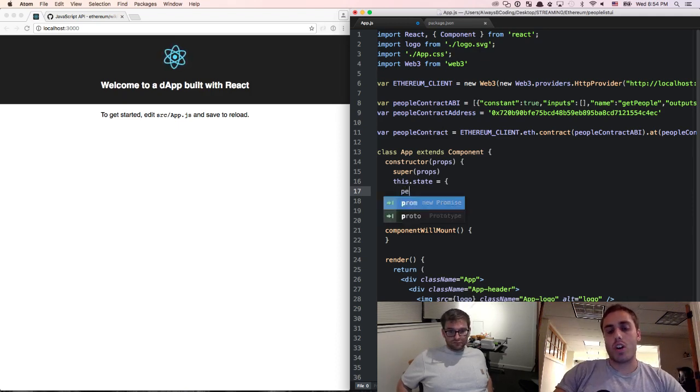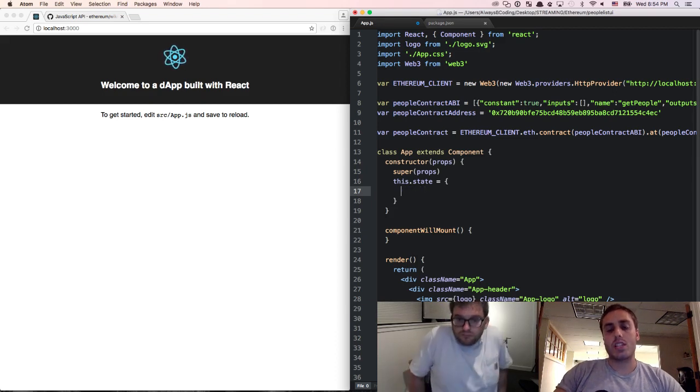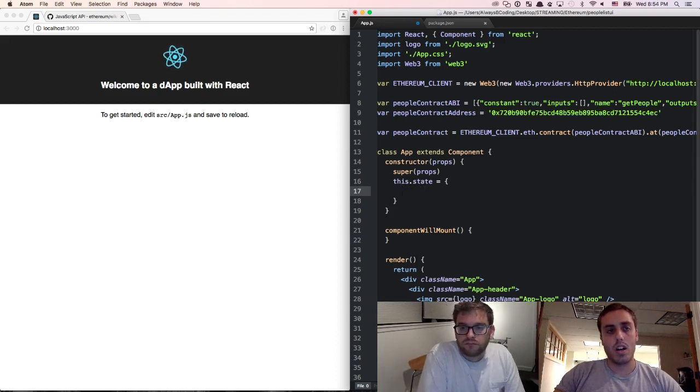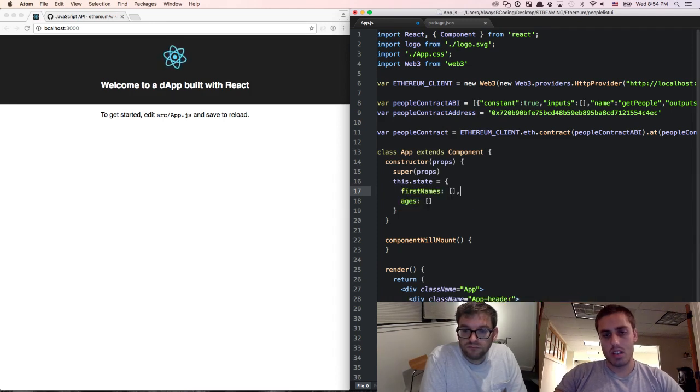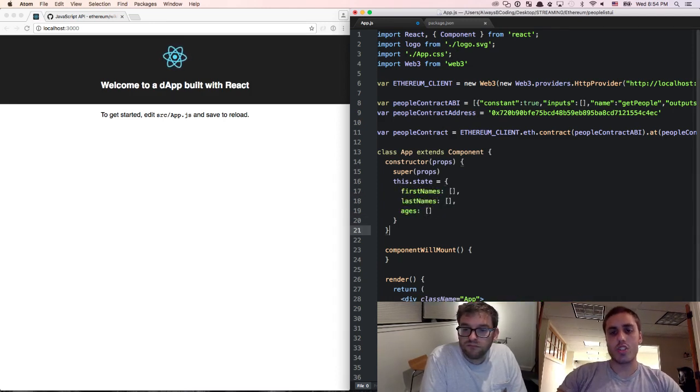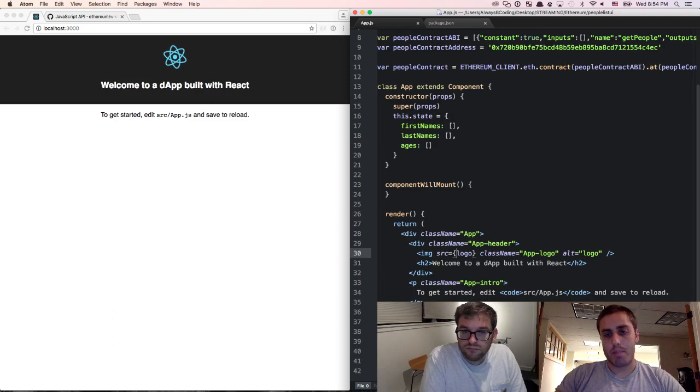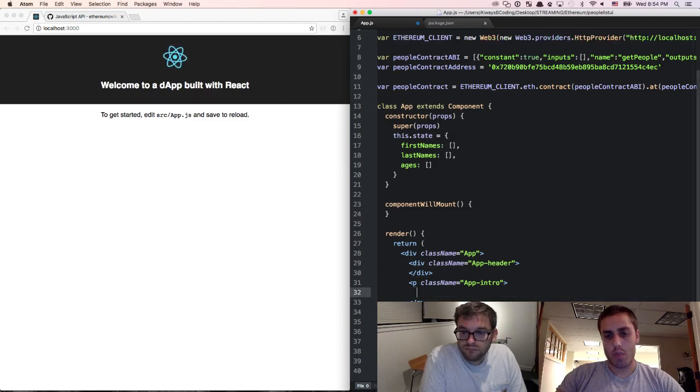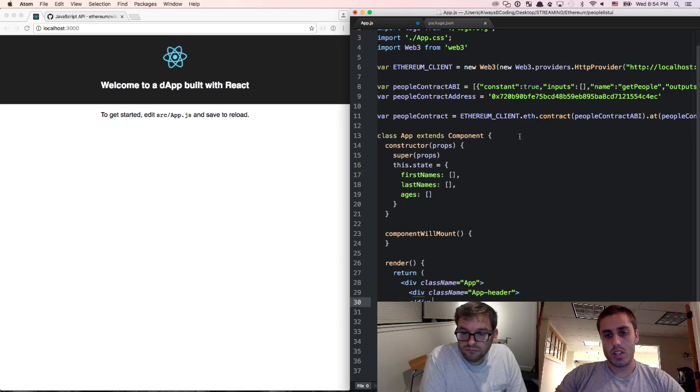So let's make something really simple that just stores the arrays. We'll do this.state, and we'll have something called ages, right? So it'll look like this. We'll do first names, last names, and ages, right? And then our render function, for example, we can wipe away these guys, wipe away this guy, and just have a div className equals app-content.